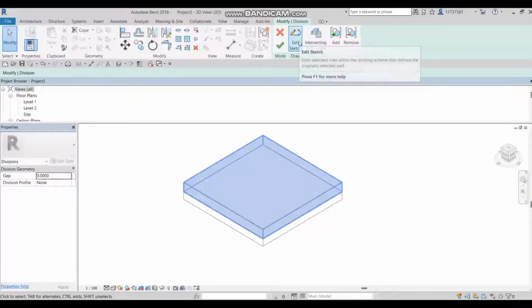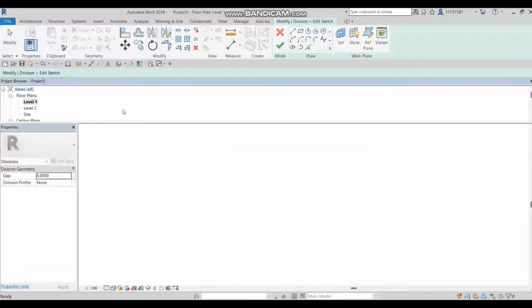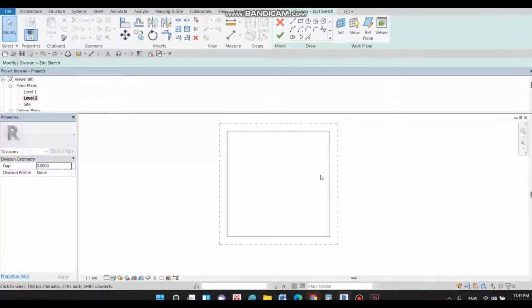Then we edit sketch and we go for level 1, and now we need to draw our pattern. But when we want to draw, just make sure that the lines of the pattern that we are going to draw go outside the pattern.